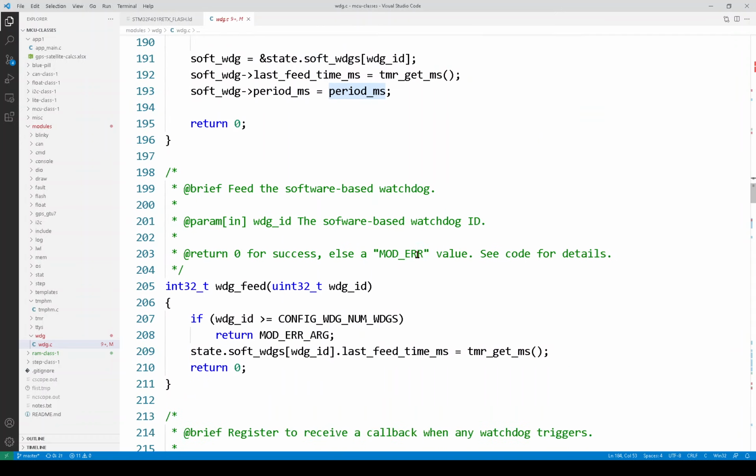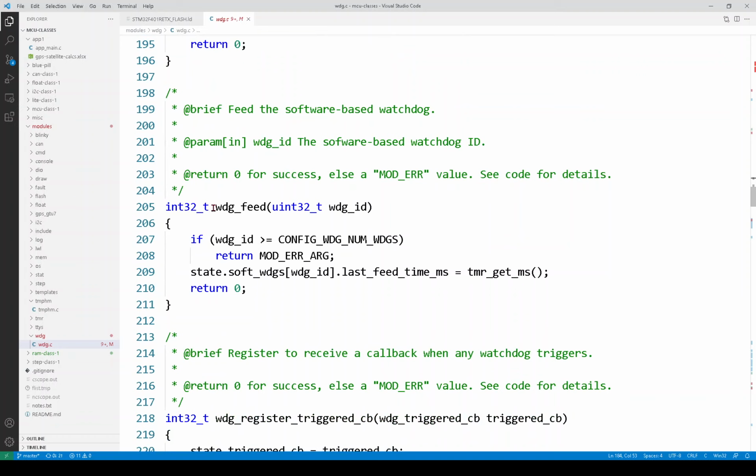So let's look at the feed API. That's really simple. All it does is that last feed time in milliseconds, it updates that to the current timestamp.